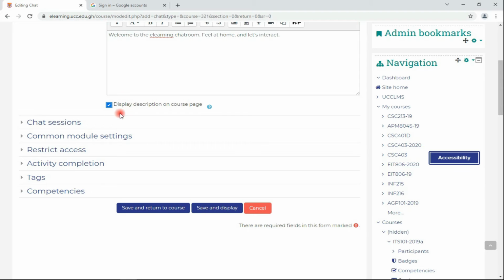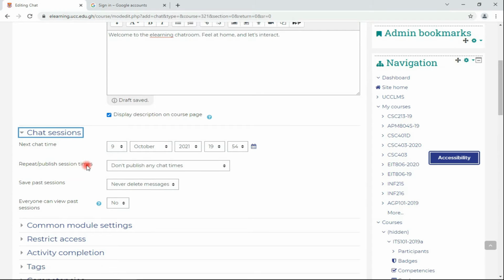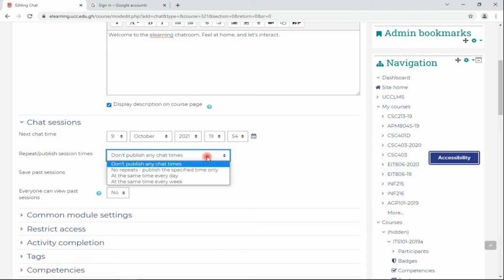Next is the chat sessions. Here, you can use the next chat time drop-down lists to schedule the date and time the chat room will open. Secondly, you can click the drop-down for repeat/publish session times to specify whether the chat will always remain open or not. Under it, you'll find options such as Don't publish any chat times, or whether the chat session will repeat at the same time every day, or same time every week, or no repeat at all. This is purely used as an indication to students when the chat room will be available. If the chat room is visible on your homepage, students will be able to enter the room regardless.